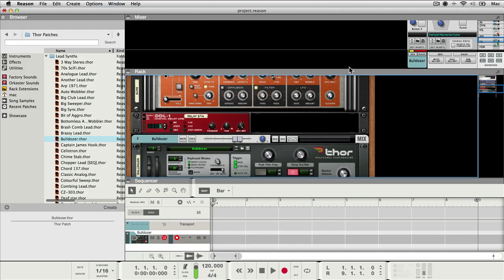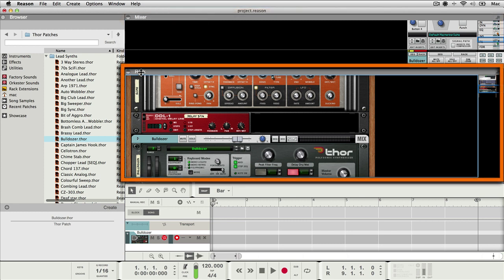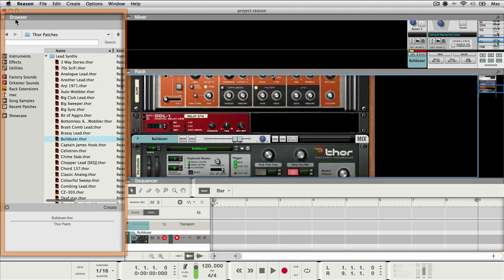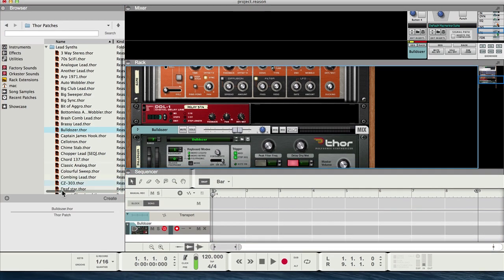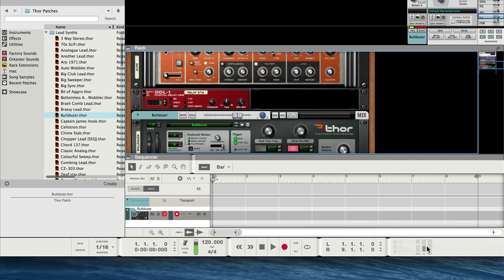Reason's made up of a few different sections, so let's have a look at them quickly. You'll see that here we have the basic sections: the mixer at the top, the rack in the center, the sequencer down below, and the browser on the left. And running along the base of the application window is the transport panel, with various other readouts that can tell you what's going on inside your project and on your computer.